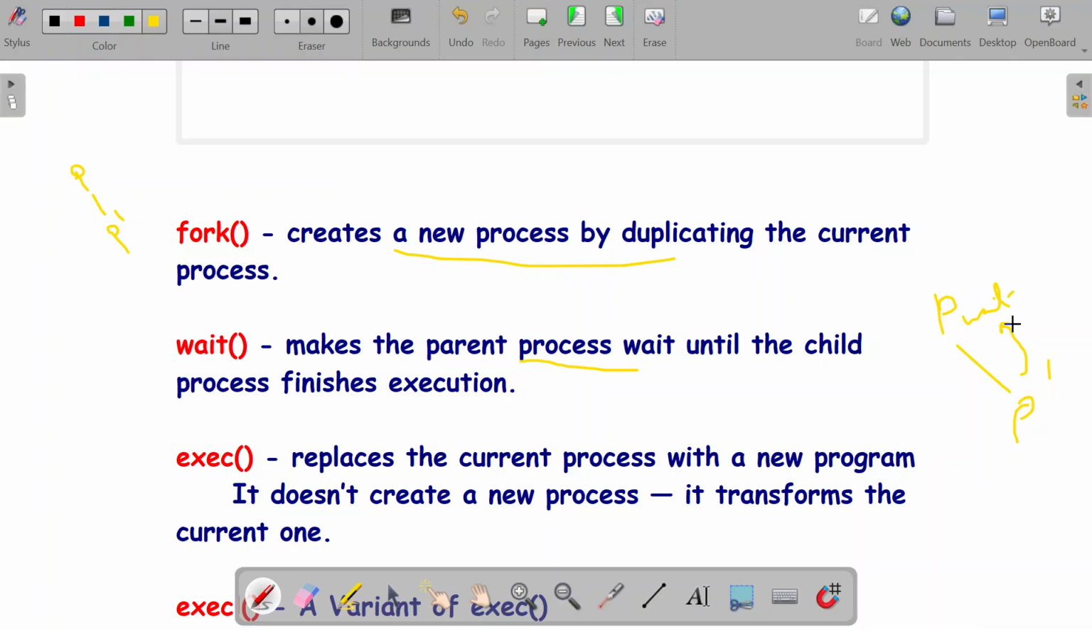Next one, exec. Already we discussed that when we create a new process using the fork system call, it creates a duplicate of the current process. But I don't always want the child process to do the exact operation the parent process is doing. So I have to allocate a separate standalone job for the child process. At that time, I can use the exec system call. It replaces the current process with a new program. And you have to remember that it is not creating a new process; it transforms the current one by loading a new program.